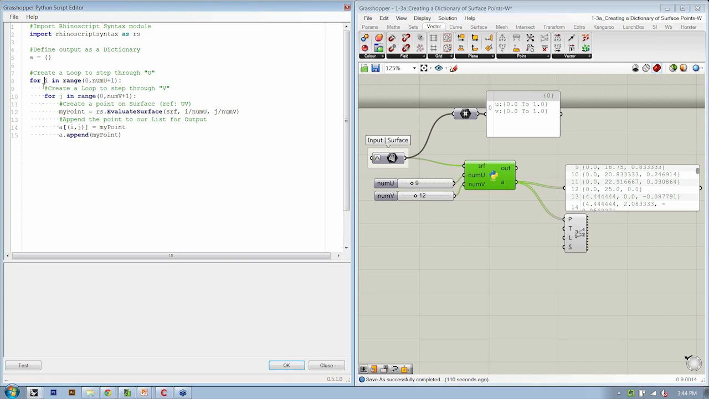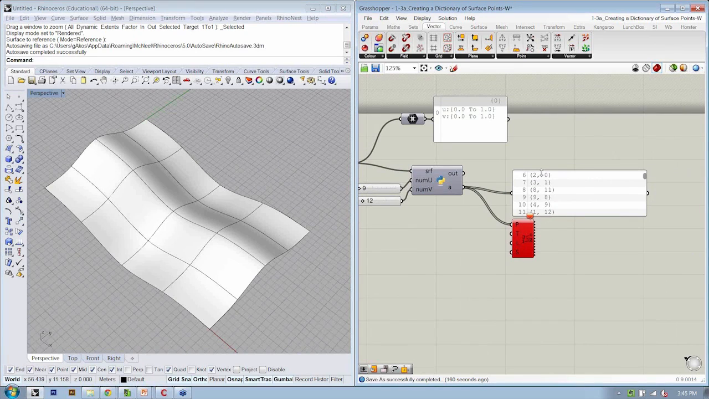So if I want to get to the point that's 3 over and 1 up, I'm just going to say A 2, 0. Did I say 3 over, 1 up? So 0, 1, 2, 0, 1. Those would be our values inside of i and j to access that point. So we don't need this line anymore, and instead, I'll update my pseudocode here. We're going to add the point to our dictionary. If I hit OK, let's take a look at what we get.